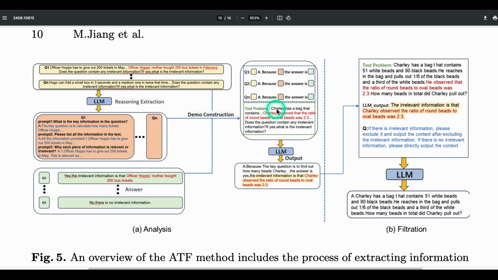So we give it a test problem, we give it the question. This is the entire question, and you can see that something was highlighted in red. That part that was highlighted in red basically will be filtered out. All this information is then fed here.